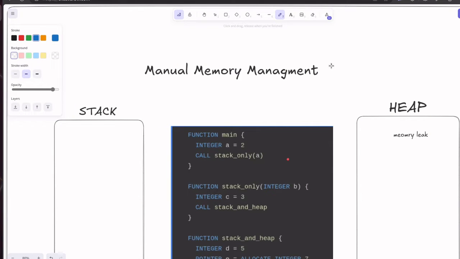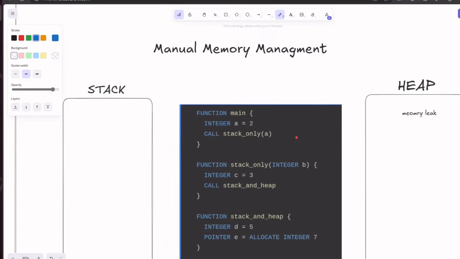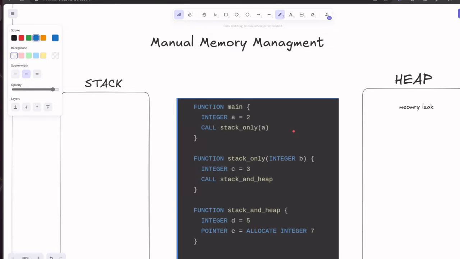Yeah, hi. So we will be starting with manual memory management. If we know what the pain point is, it will be better to understand what things changed in Rust. It will be easier to understand what changed from the previous to the newer version of the programming language.